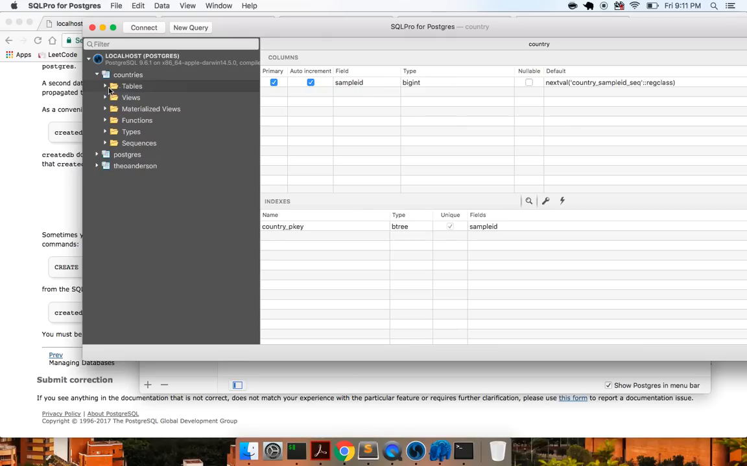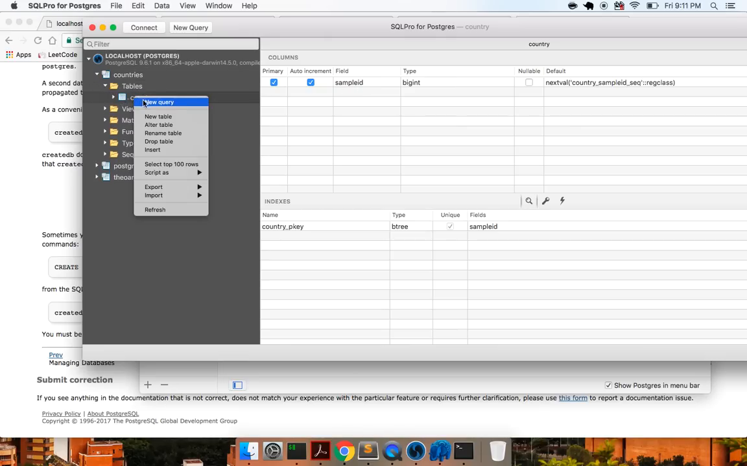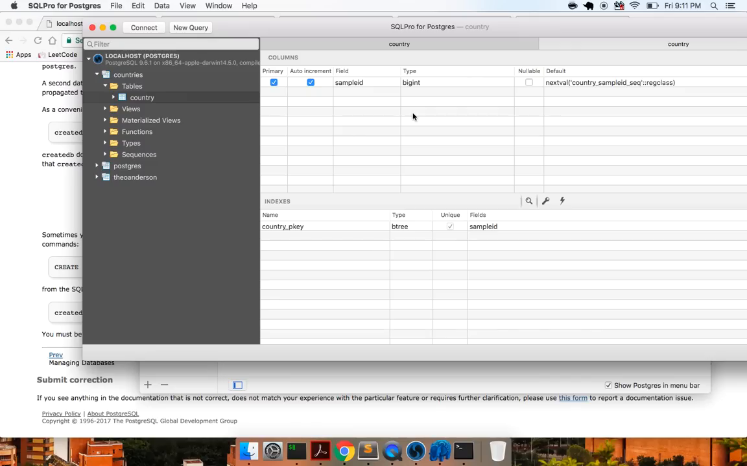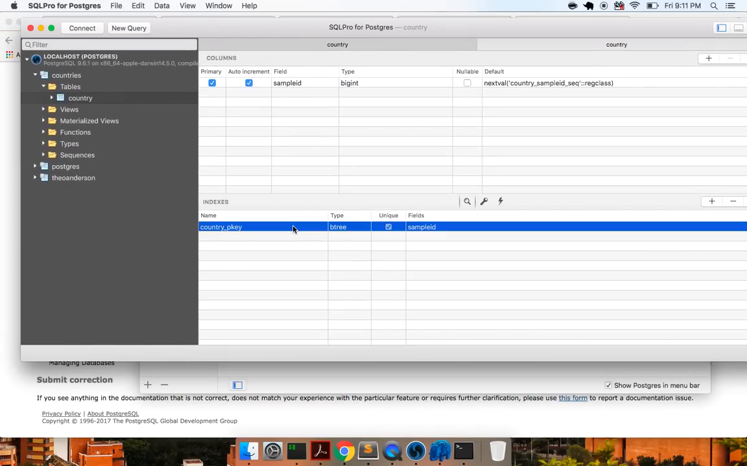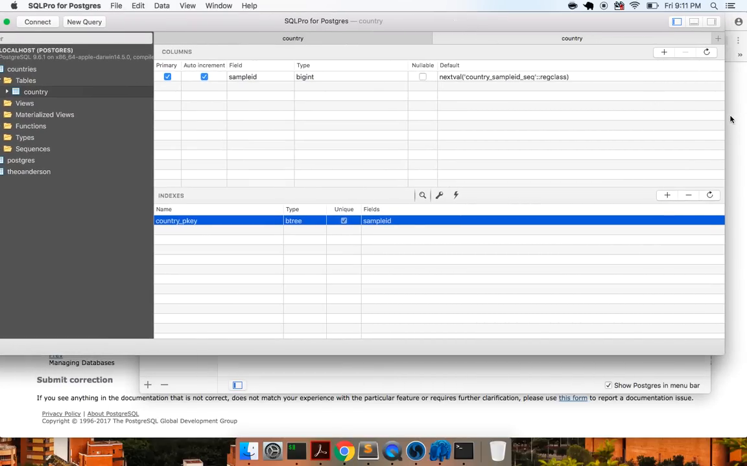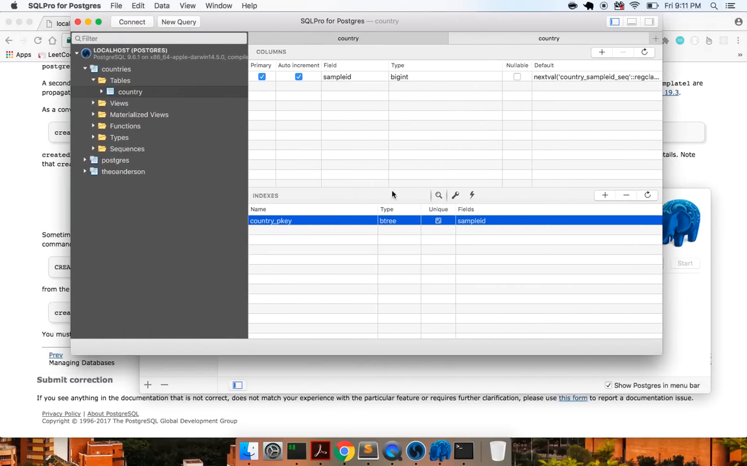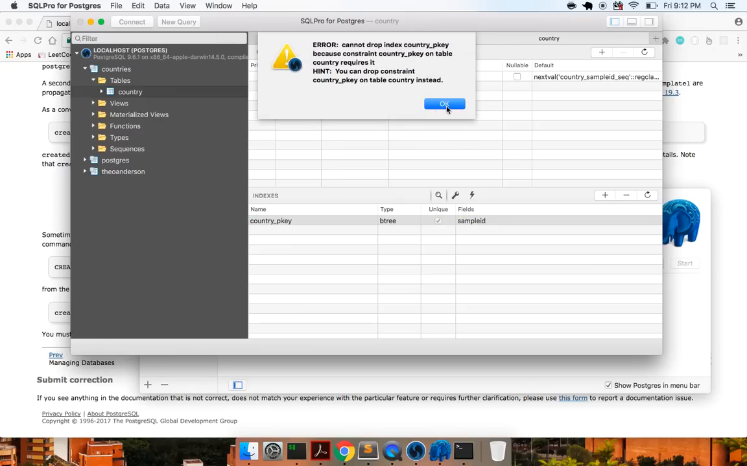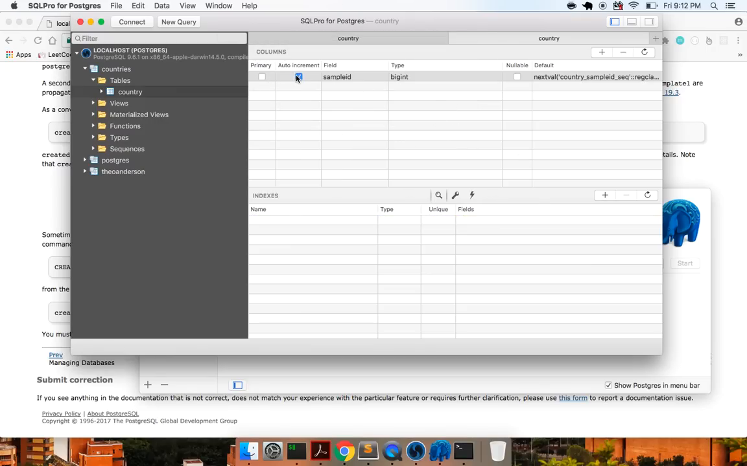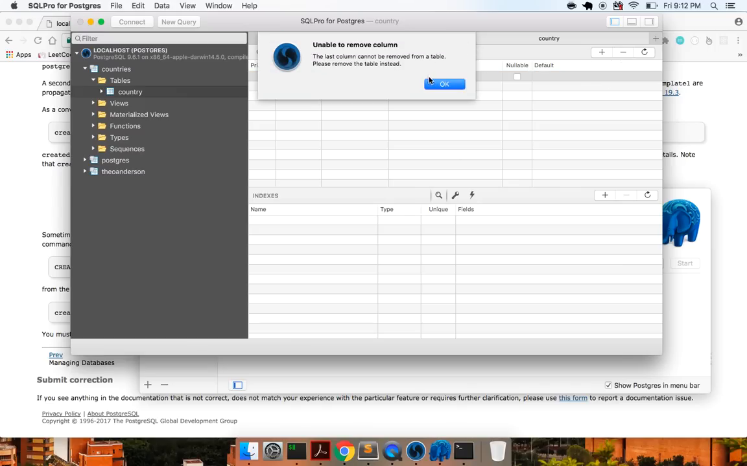Okay, so we've got our table here, and it's called country. If I go here to alter table, this is what we have so far. We have this primary key, but I'm going to get rid of that actually. Yes, I would like to drop the index. It's not letting me. Primary auto increment. Let me see if I can get rid of this completely. Why is it not letting me?